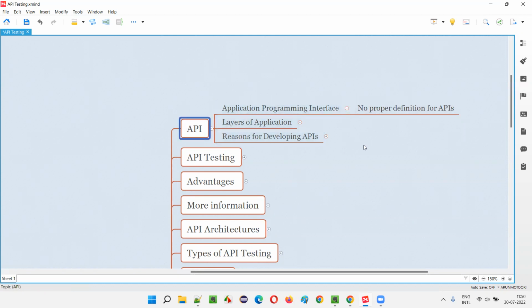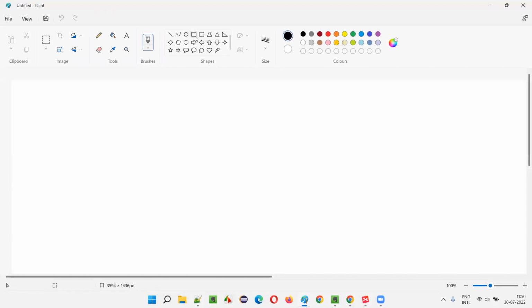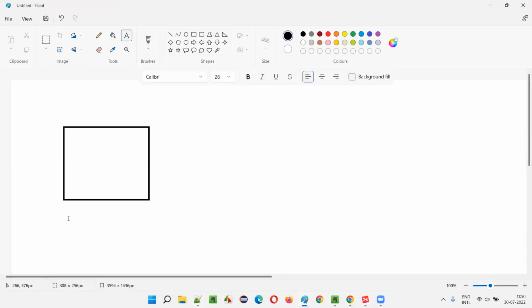So first, let's start with the layers of the application. When an application is built, it will have different layers, guys. Let me draw the layers for you. There will be three layers basically. Let's say this is your laptop, or the computer that you have at your home.